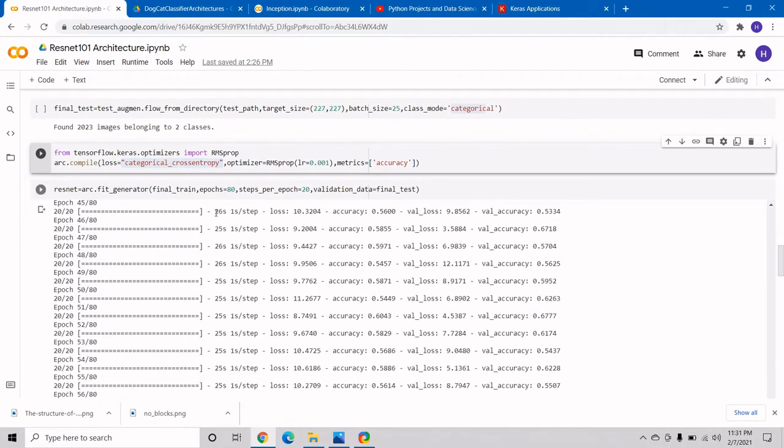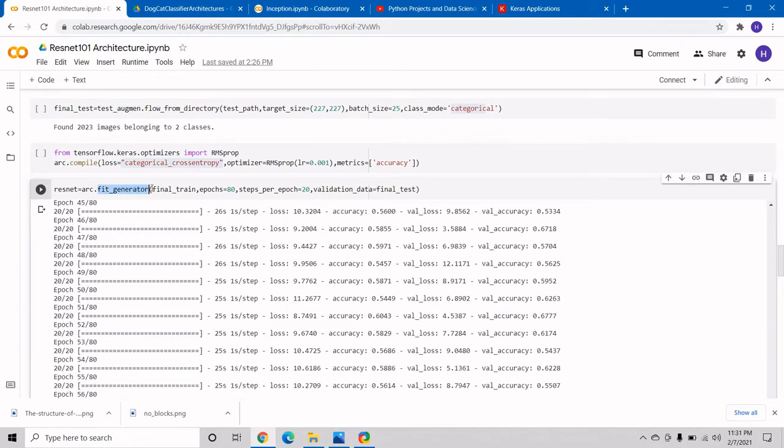Now we have to use fit_generator, because we already talked about that whenever we apply data augmentation, we have to use fit_generator. Here I made some changes: our epochs should be 80 and our steps per epoch will be 20. After the Inception model, we will try to see how we can decide our epochs, number of hidden layers, and all these things.